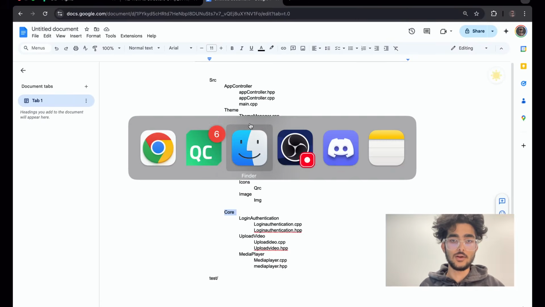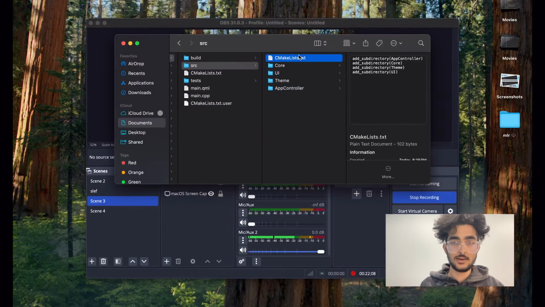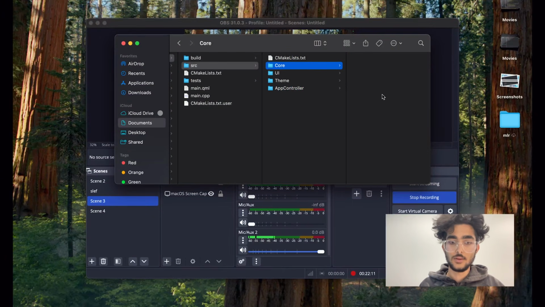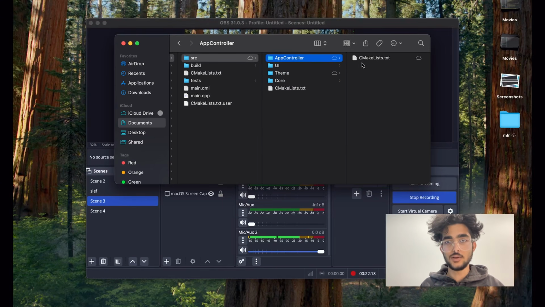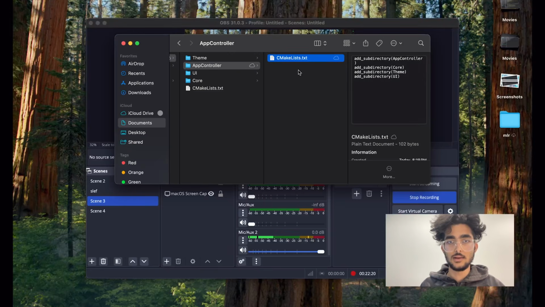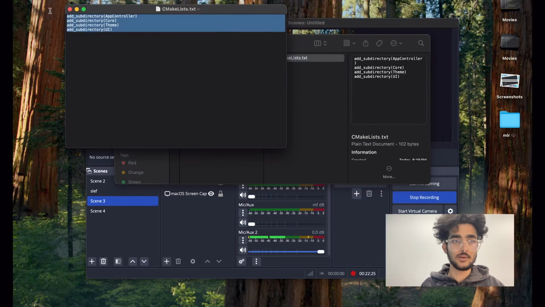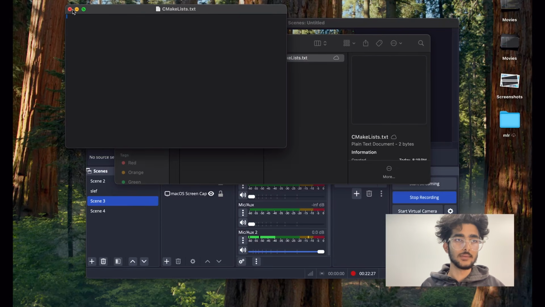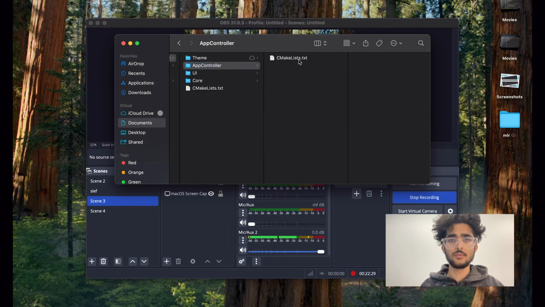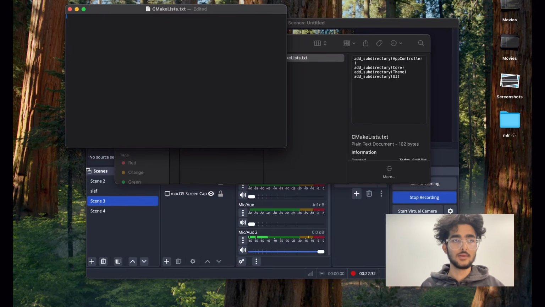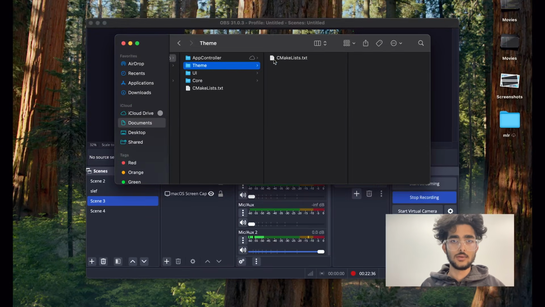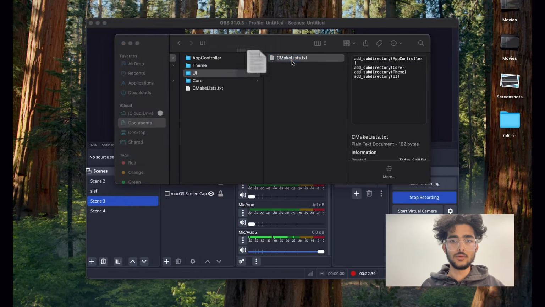So I'm gonna quickly go and copy paste the empty CMakeLists. Core is gonna have its own CMake, this is gonna have its own CMake, theme is going to have its own CMake, all of the subdirectories are gonna have their own CMake. And because right now it has some content, it's not empty, that's why I'm gonna remove this, because I copy pasted, right, that's why it has this. I'll just remove this and save, for UI too.